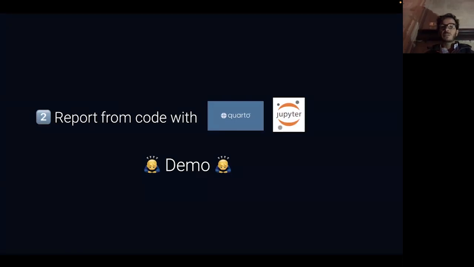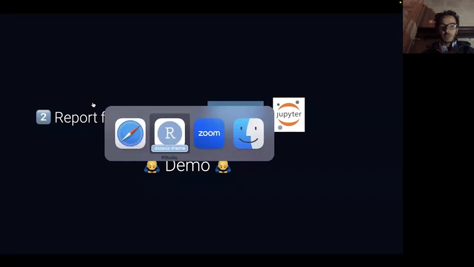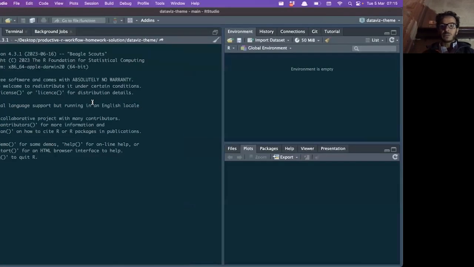Then there is the second part of my talk, which is how we can transform your code into something that builds a report automatically. And I don't have my keyboard and everything, but I'm going to try to give you a demo of what I have in mind. So I'm going to open RStudio. You should see my screen now. So RStudio is a tool that we use to make some R code. And I would just like to show something very simple.